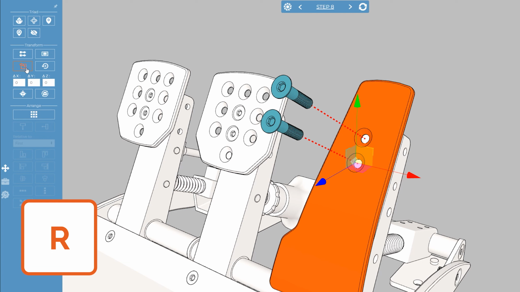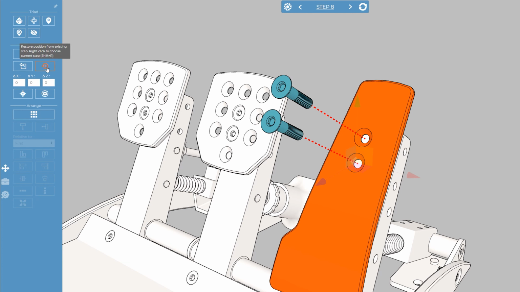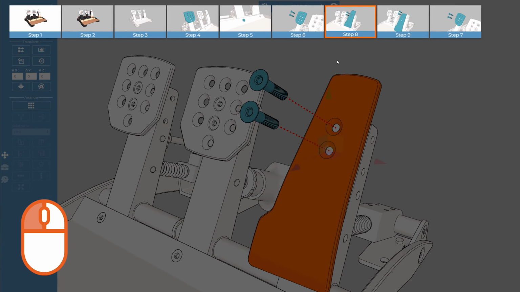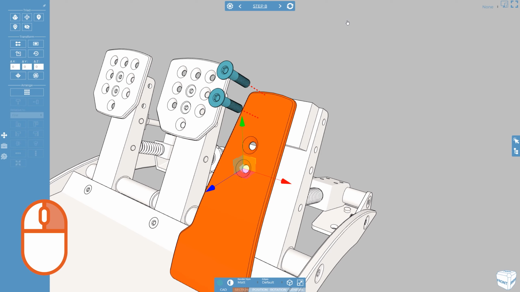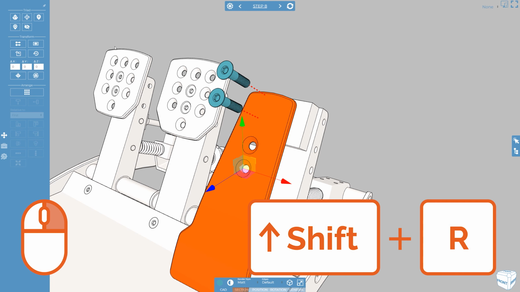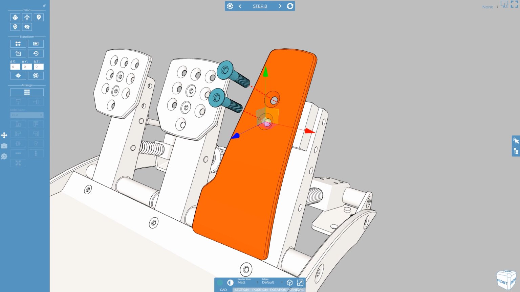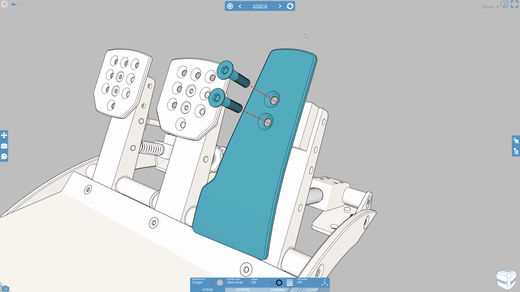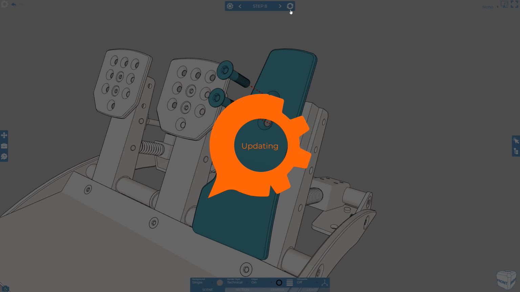Restore Position from Step restores the position of an object in two ways. A left click allows you to restore the position from another step within the project, whereas a right click, or using the keyboard shortcut of Shift R, restores the position to the last saved position within the current step. This restore point will get updated every time the step is updated.